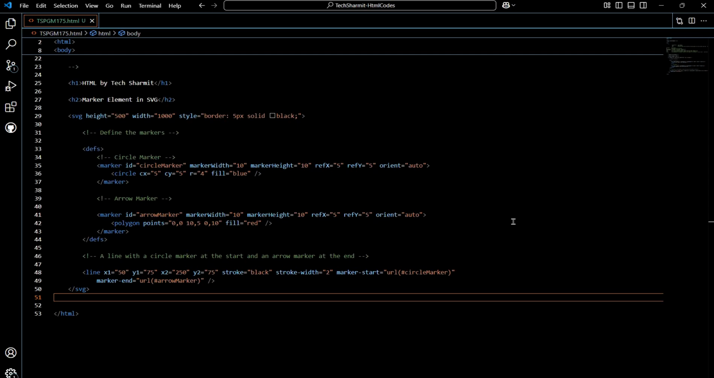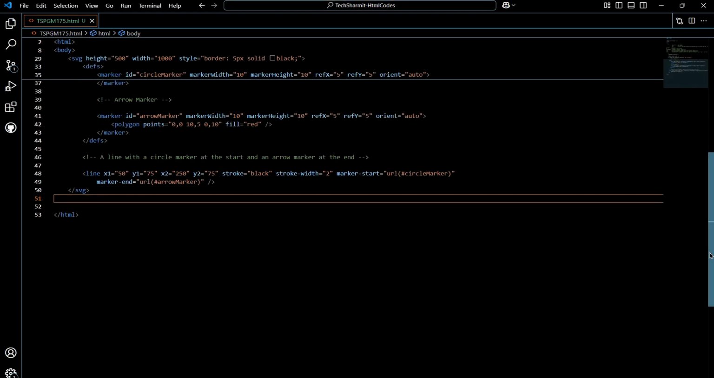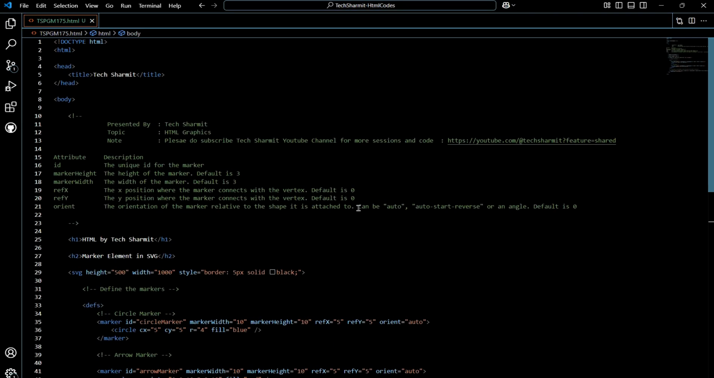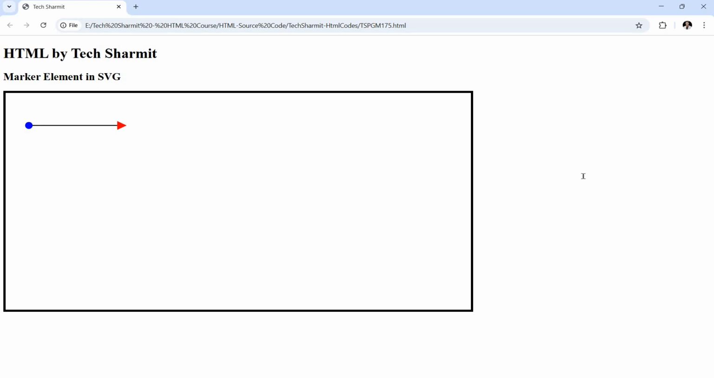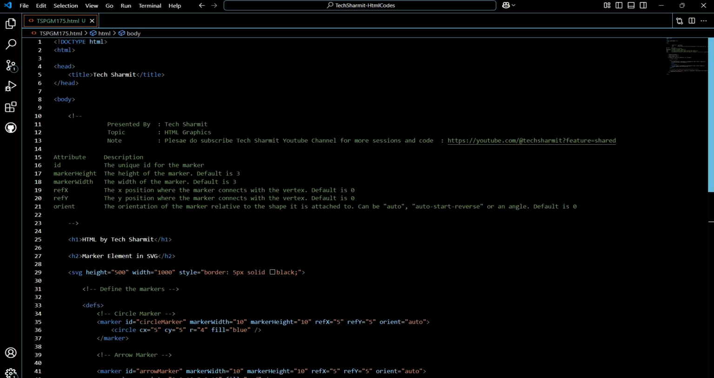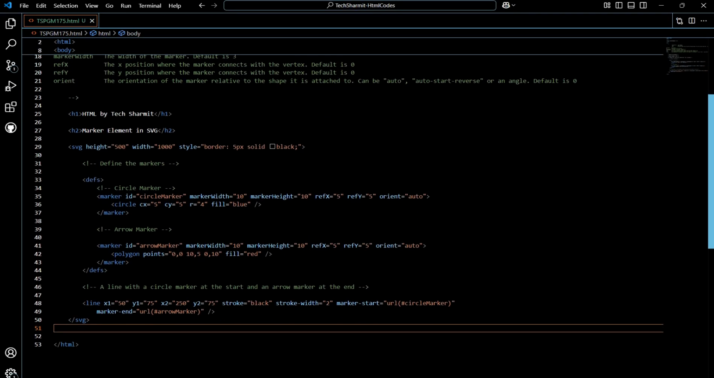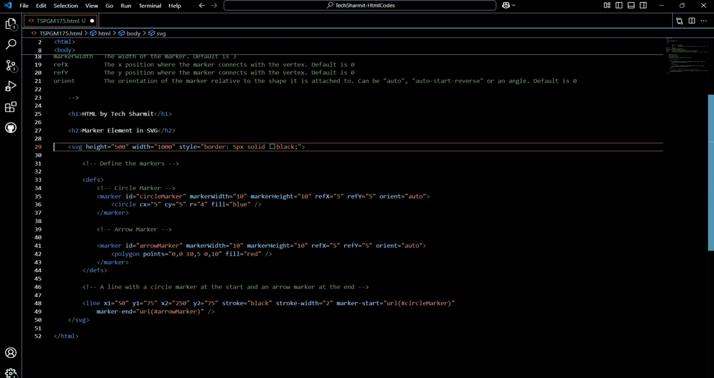So likewise, you can define your own marker as per the requirement, and it is not always fixed that you have to use a circle and arrowhead. You can use anything as per your requirement, but overall you have to use these attributes and elements for drawing your stuff. Okay, so yeah, that's all for today.